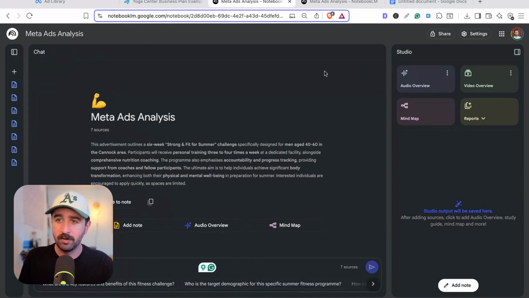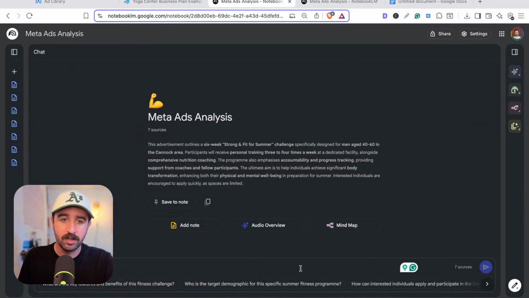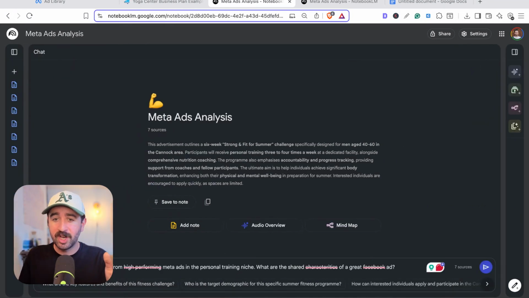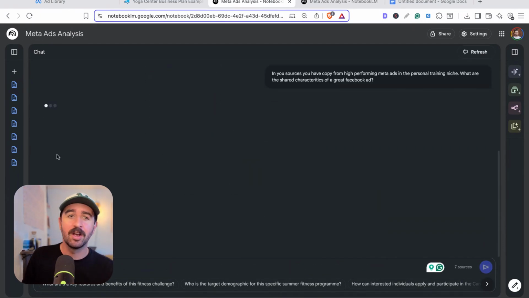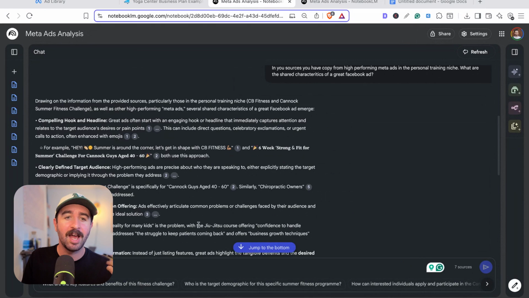So for example, if we zoom in a bit here, we could ask it, what are the shared characteristics of a great Facebook ad? We can start questioning NotebookLM to analyze these sources and give us some feedback on what all these ads have in common. Why do they all work so well? And here you go. It started to analyze all of those and bring us back some information.